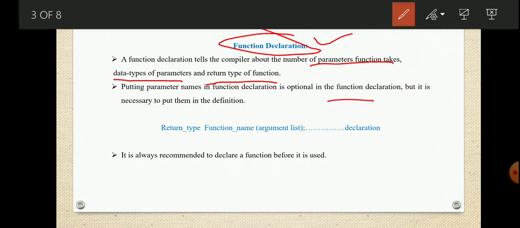Okay, in the function declaration it is not necessary to put parameter names, but it is necessary to put them in the definition. Parameters are nothing but the argument list, so the argument list is the same as parameters. The function declaration will be like this: first we give the return type of the function, second the function name, then brackets, and then we give the arguments.